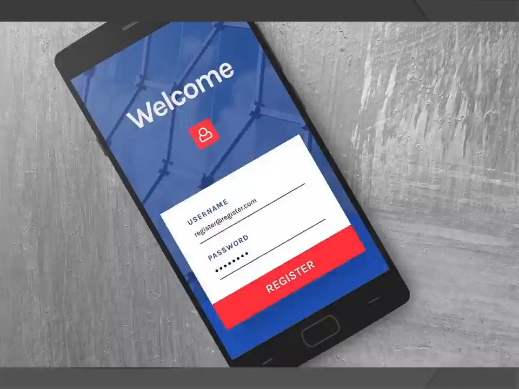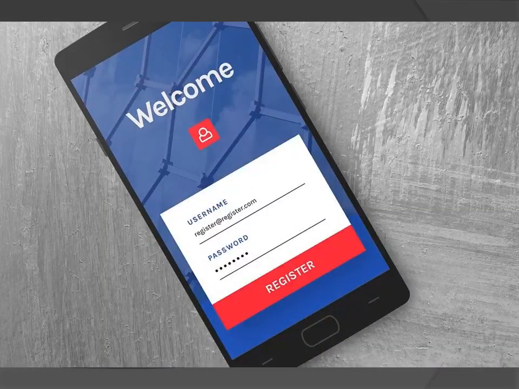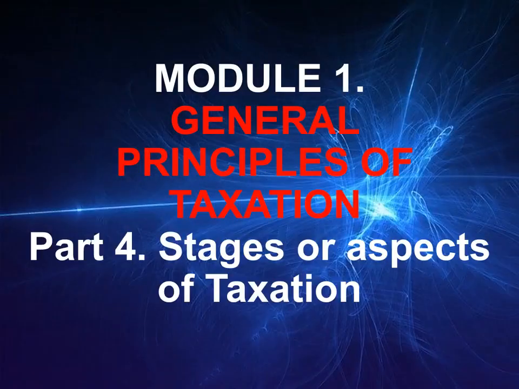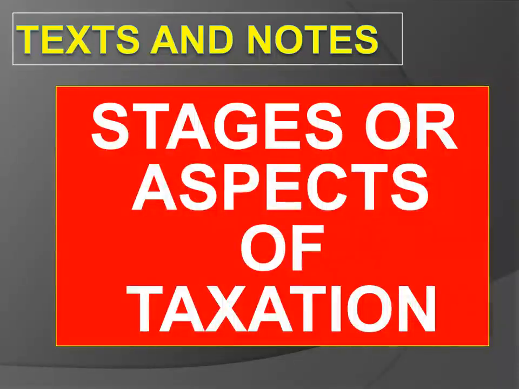Welcome. We're back to the lectures and let's continue part 4 of module 1. Part 4 of module 1 talks about stages or aspects of taxation. It's part of the coverage of the bar.